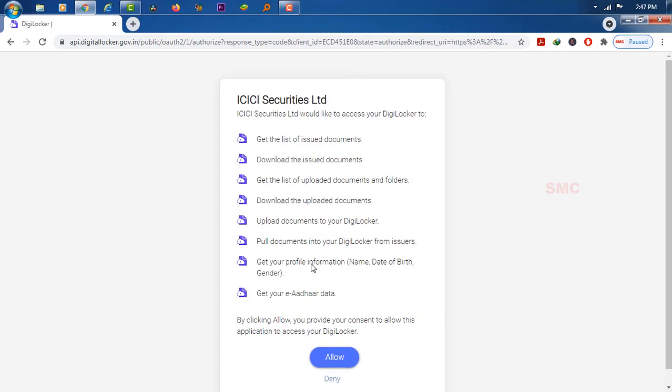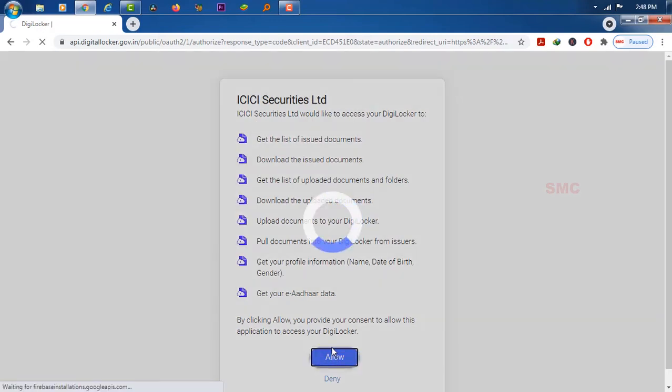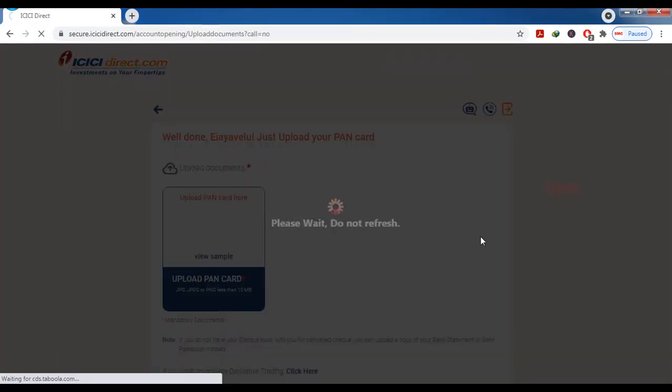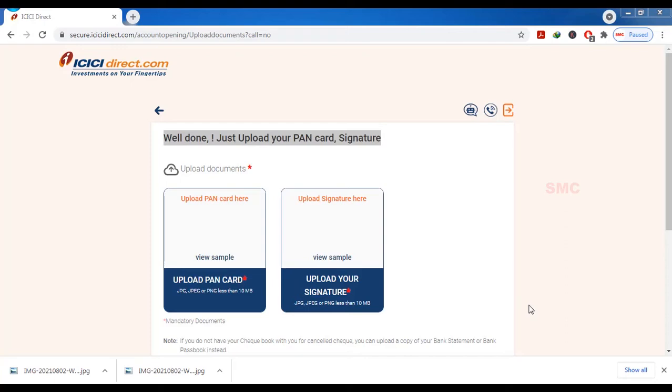Now it's asking for permission to access the data from DigiLocker. It will get all the basic details about us, like name, date of birth, everything, from our Aadhaar database. So give that access. Next stage is document verification.